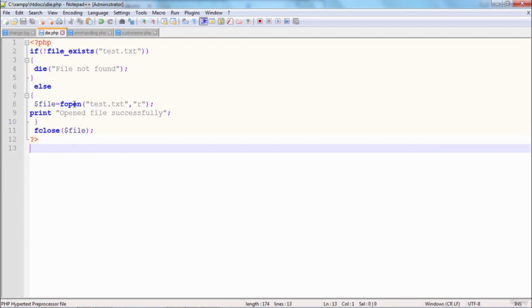The given file will be opened using the fopen function. The message displayed will be opened file successfully. If there are any more statements, those will be executed in sequence. So that's how the die function will be used, depending on whether the given file is present or not. The file will be either opened successfully, or the die function will execute and the termination of the program will take place.